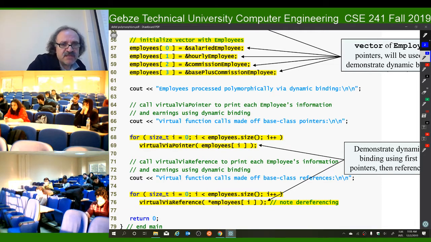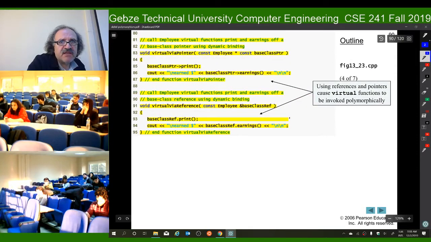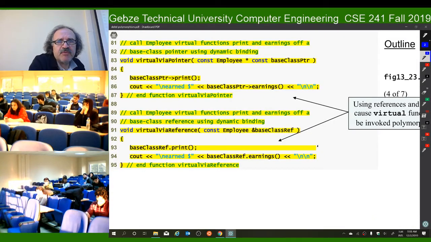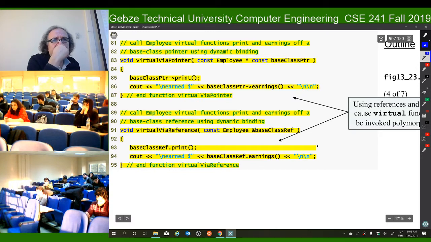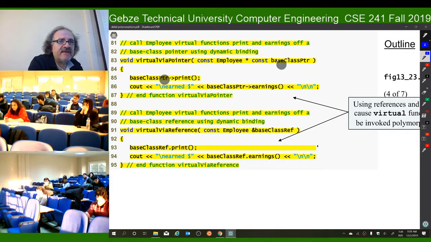Okay, so let's look at that function. Actually, that function takes a pointer to the employee base class, and it calls the print. I know that this is definitely a late binding function call, polymorphic call. Why? Because employee is the base class. Okay, base class pointer is a base class pointer. Okay, and I am calling the print function, which is a virtual function, to a pointer.